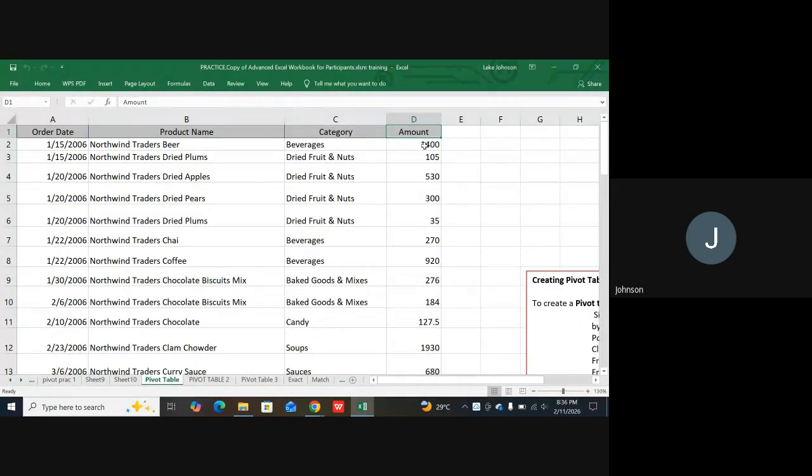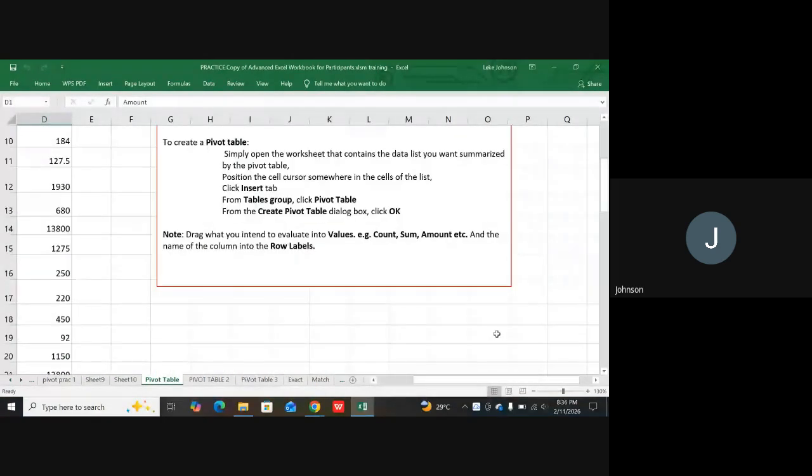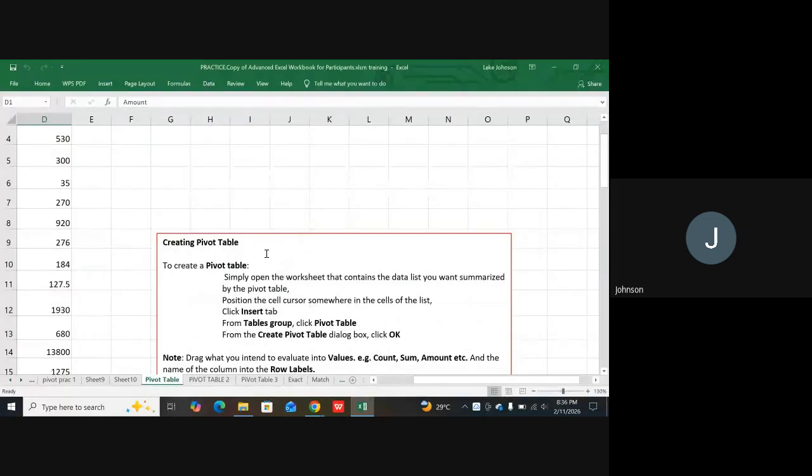So let's check what we have in this description box. Let me quickly come to the right. On the right hand side of this box, they say, creating a pivot table. How do you get it? To create a pivot table, simply open the worksheet that contains the data list you want summarized by the pivot table. So this data list, I want to summarize it by the pivot table.